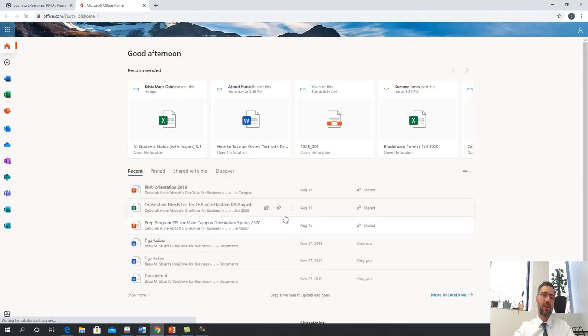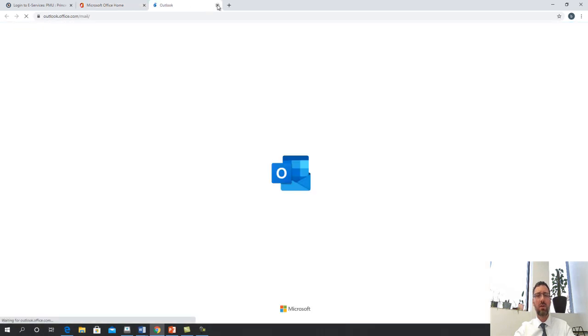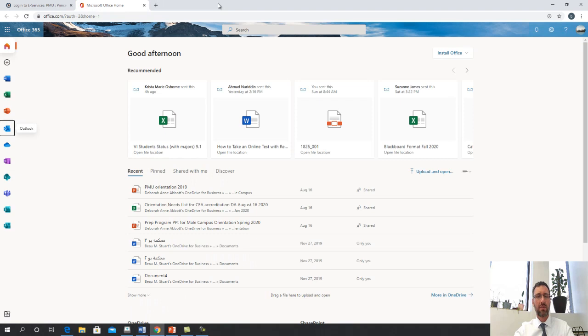It's going to take us to Office 365. And on the left-hand side, here you will see Microsoft Word. You also have Microsoft Excel and Microsoft PowerPoint. Below that is Outlook. Now, Outlook is your mail. It's going to be your PMU official email. Simply click on that icon called Outlook. It will open another tab which will give you your email.